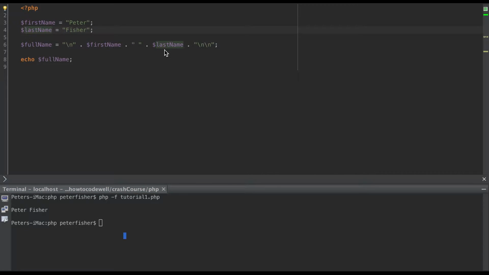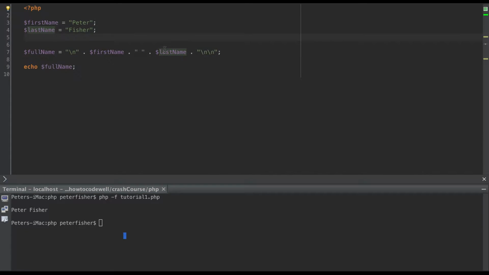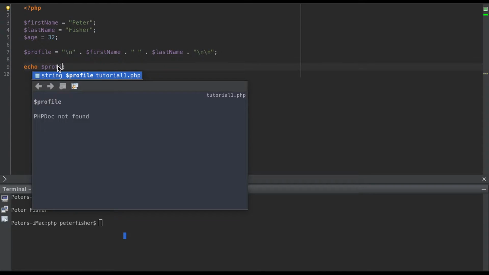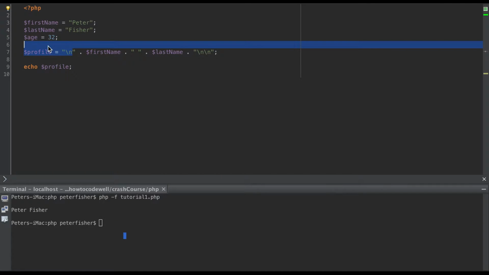I'm actually going to create an integer value, so let's do age, and that's going to equal 32. So notice that this isn't in any kind of quotes or anything. This is just an integer of 32, which equals the age. So the next thing I'm going to do is just change these values. So full name, I'm going to now change to profile, and we're going to echo out profile. And I wish to add my age to this.